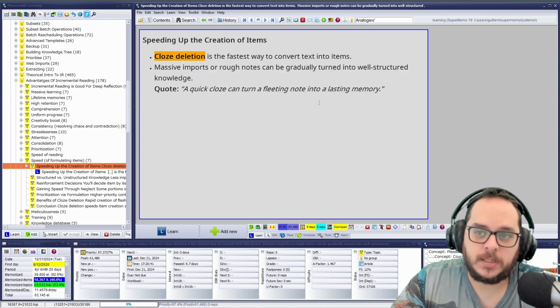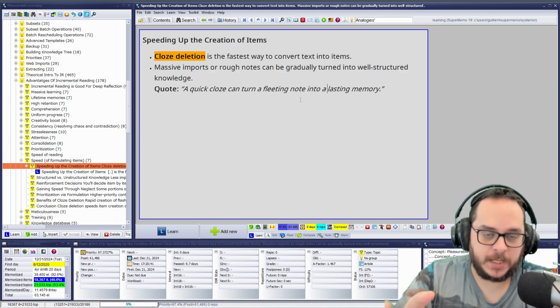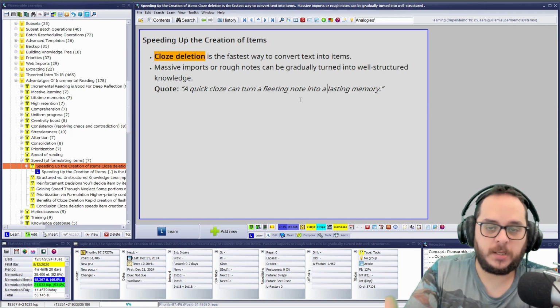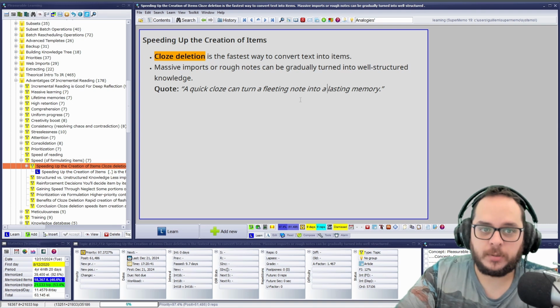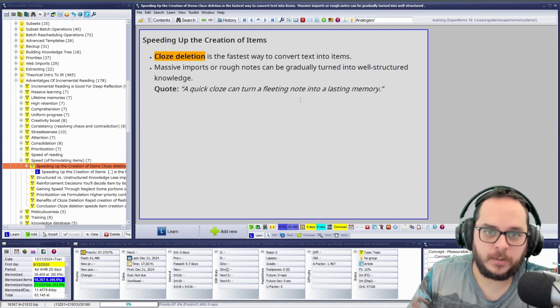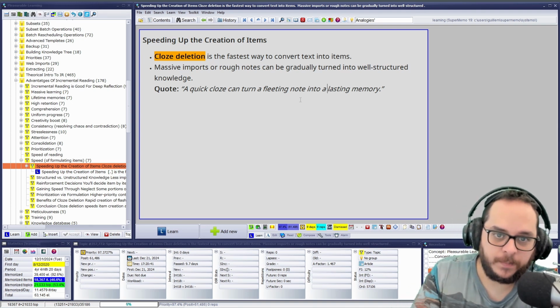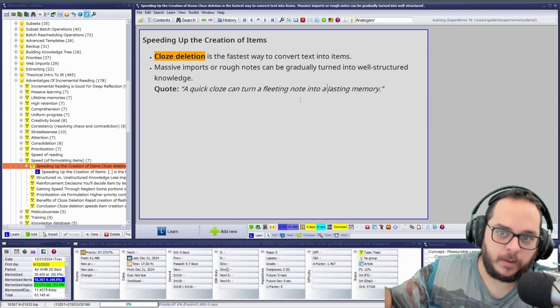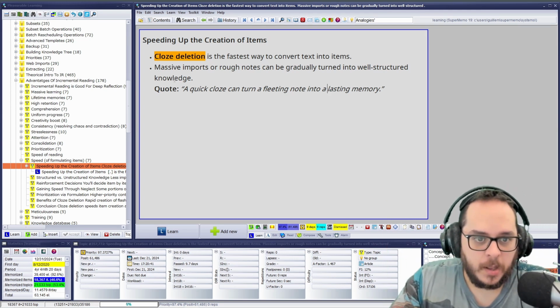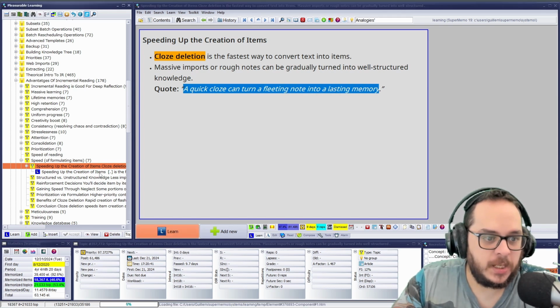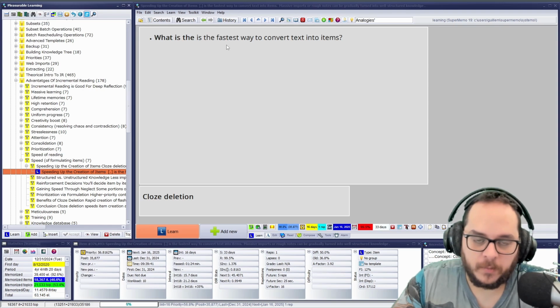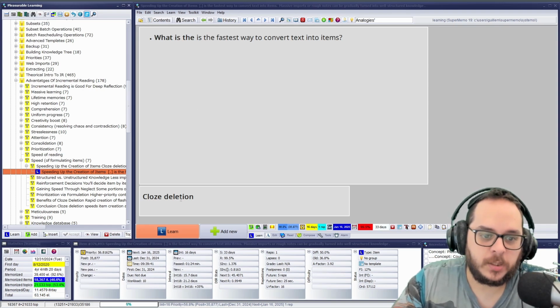You don't do this in one single step. I chunk down, I may rephrase, extract once again, rephrase perhaps again, make the cloze deletion, or perhaps after the cloze deletion, then I rephrase as I did. This is an iterative process. So a quick cloze can turn a fleeting note into a lasting memory. I just did this very quickly, but it turned out that this could be something that lasts forever in my memory.